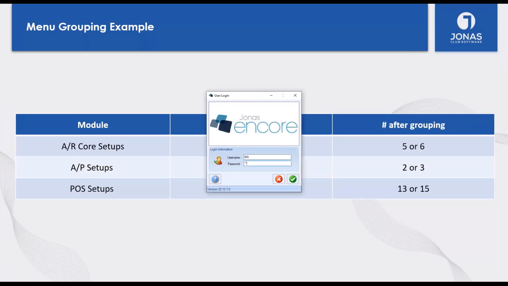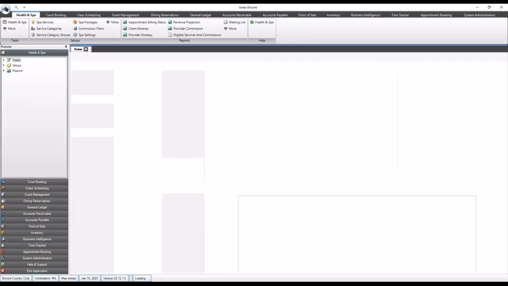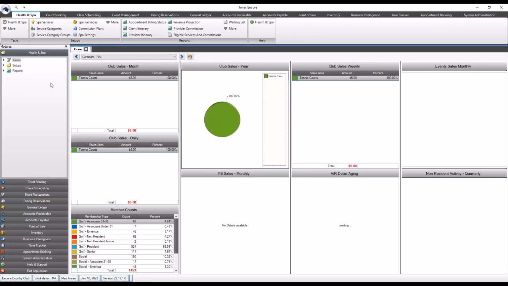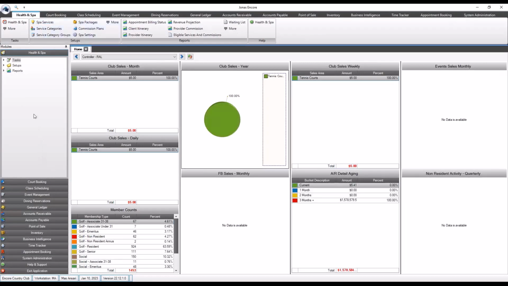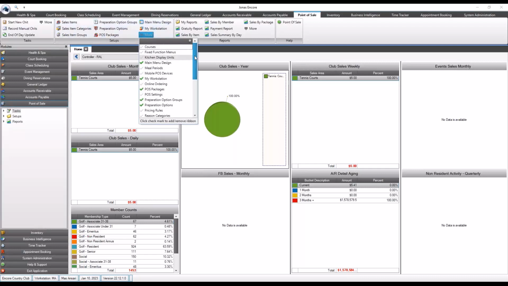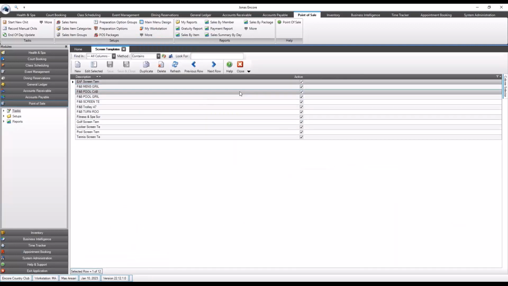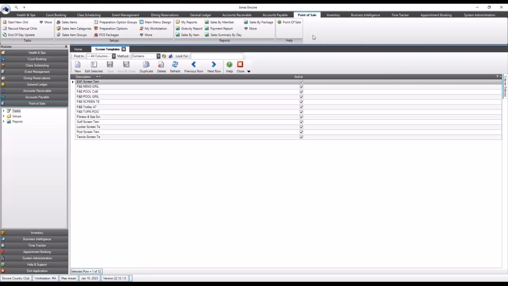So just really quickly, if I log in, so now I'm logged in under the new Clearview theme as a user, and I'm able to see the changes that we've gone over in those previous slides today. So as an example, in point of sale, if I need to get to screen templates, I can now jump to the more menu and get to the screen template program, and I can launch it right away, as opposed to it being all the way in that additional options menu with a double click.